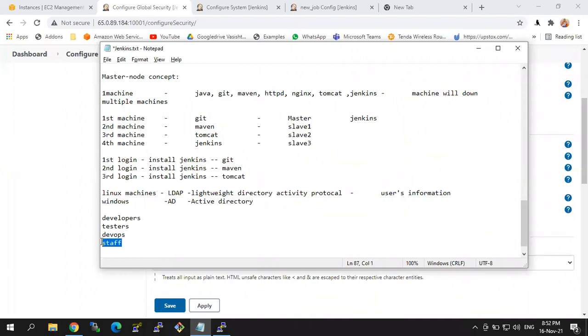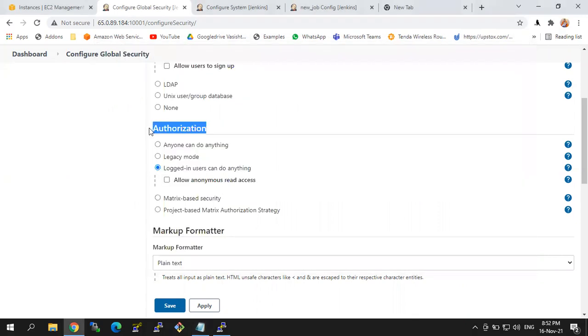Some other staff, networking staff, will be there. They need to establish the communications. So each and every staff has their own duties. That's why if all are accessing the same Jenkins, there will be some misusage. Therefore, we need to provide authorization for that.